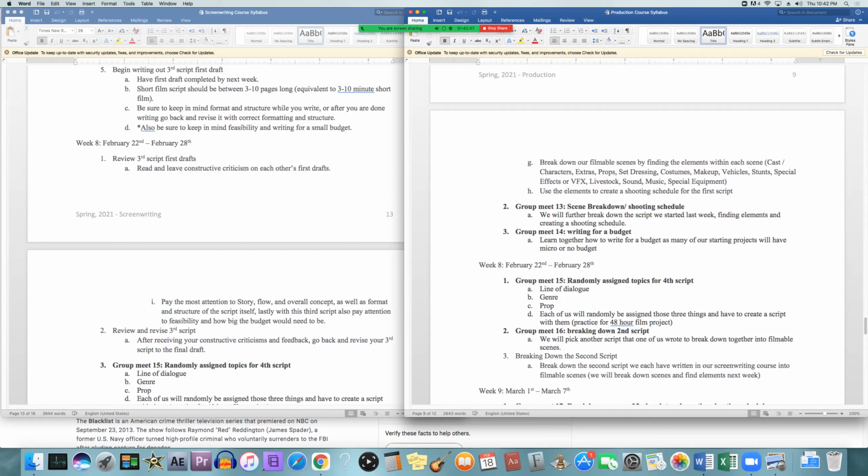And then on the other side, we're just going to break down our second script. Also break down your first script if you have your first script written out. Try to break it down. And that's pretty much it. And next week, we'll be giving out the randomly assigned things for your fourth script. Sounds good. Pretty much, just focus on your writing, focus on breaking down the script, get used to it.